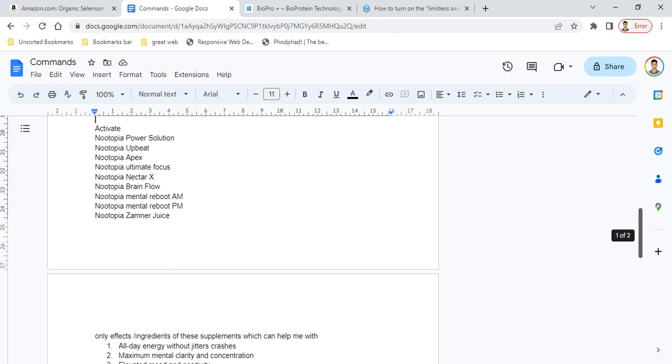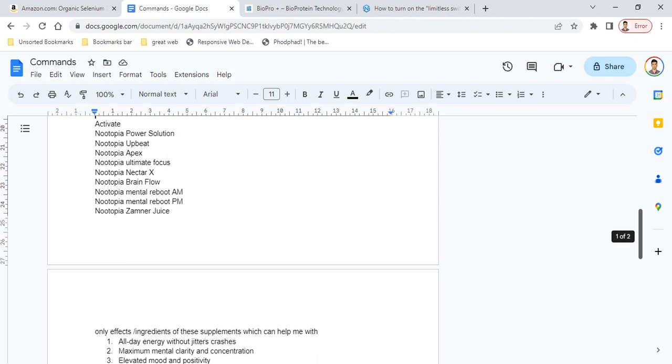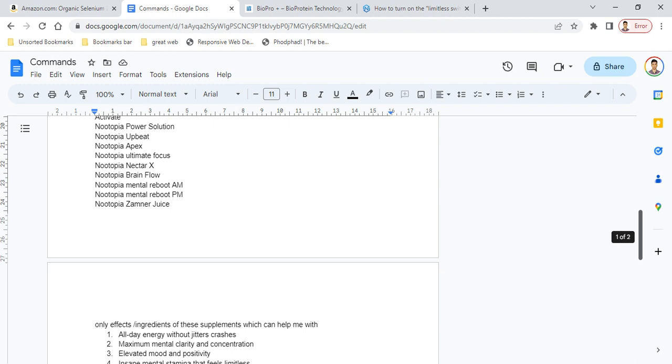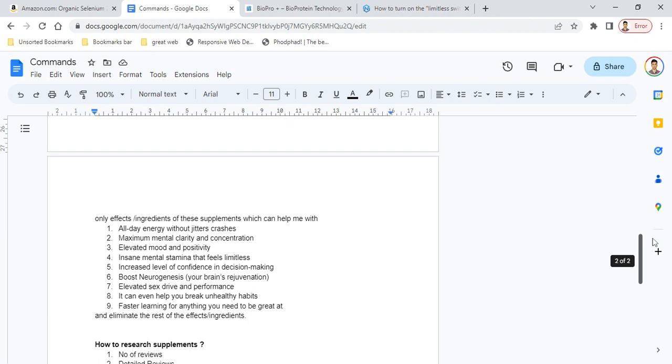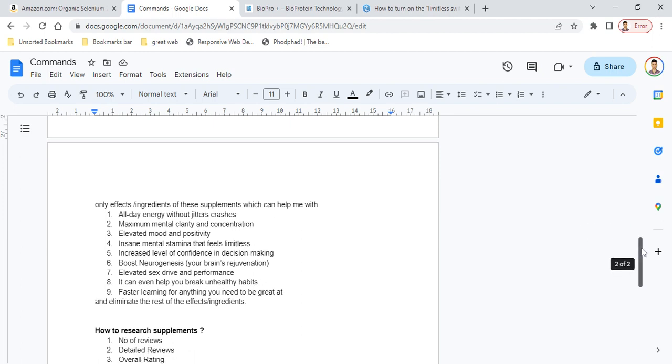only the desired effects from a particular stack of the supplement that you actually want, let's say for your study, for your work, or for your workout, or for any other reason, will be activated with this command, and all the bad effects would be eliminated, and also the undesirable effects that you don't want, or maybe the good effects that you don't want, also would be eliminated. But that also means that some of the good effects also won't be there, so you have to be careful with this command.